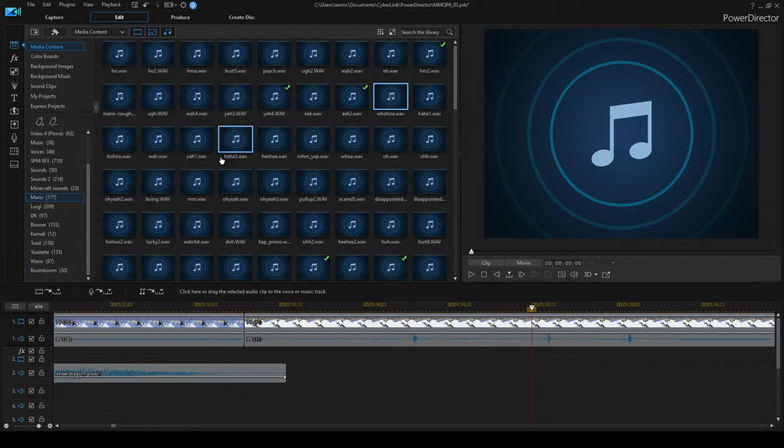Whoa. This one's quite good. It's like he's been hit by something. So I don't know if that's quite right for here, or it's a bit more sudden. Oh, this isn't an official sound effect.